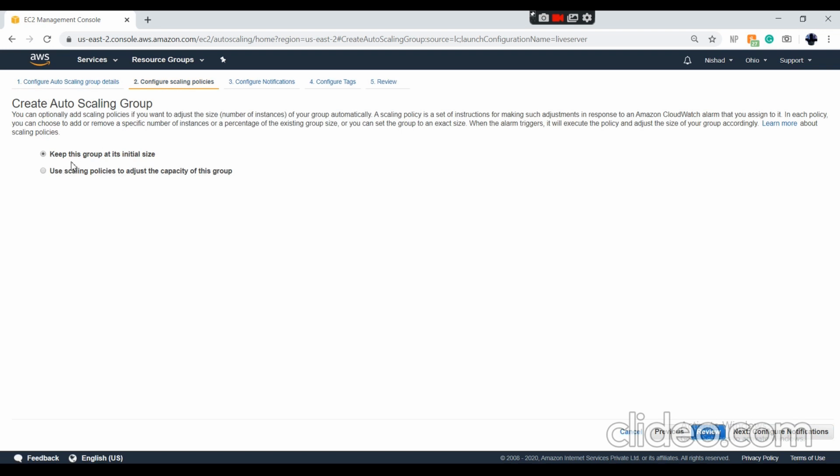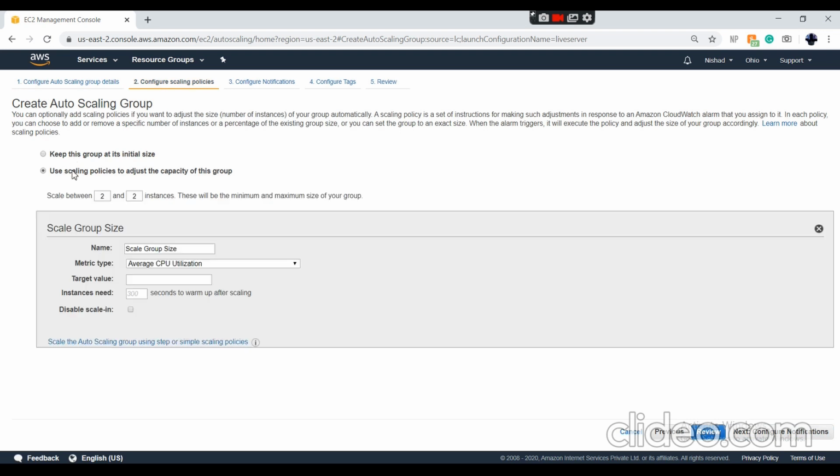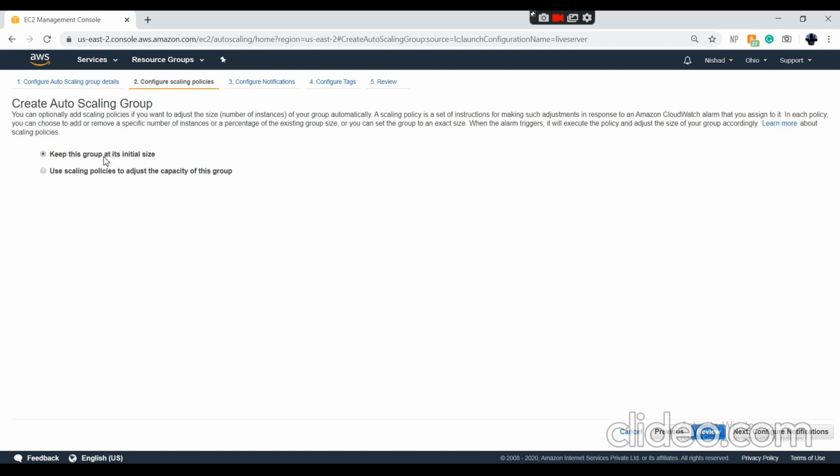Where it will ask create auto scaling group. Okay, so there are 2 choices. Keep this group at its initial size, or use scaling policies to adjust the capacity of this group. Here you can give target values and instance need. In instance need, you can specify that after waiting for how many seconds you have to create another instance, like that. You can do it, but we can keep this group at its initial size.